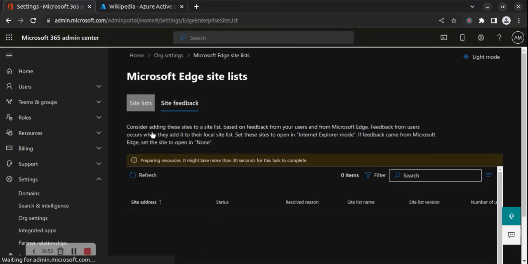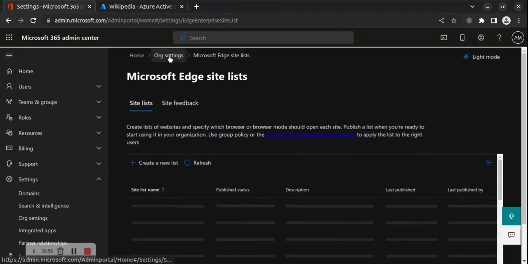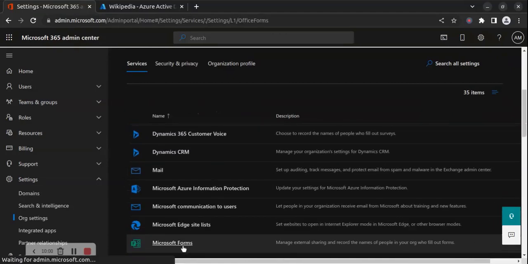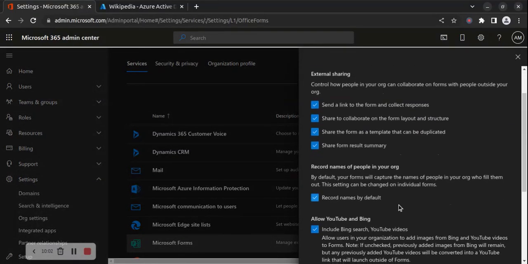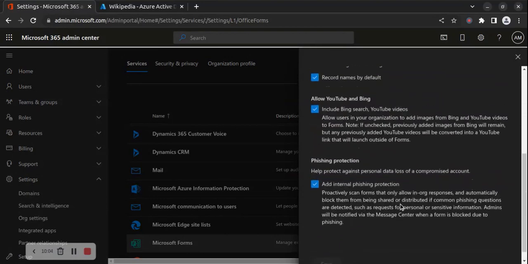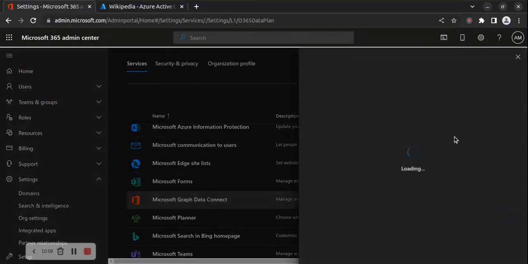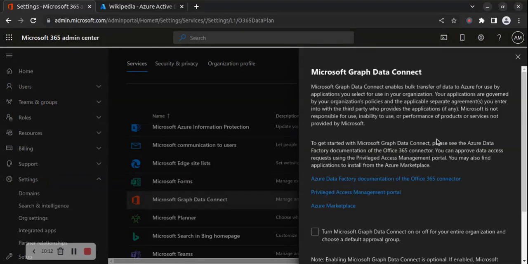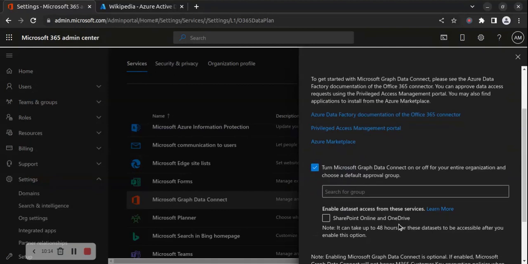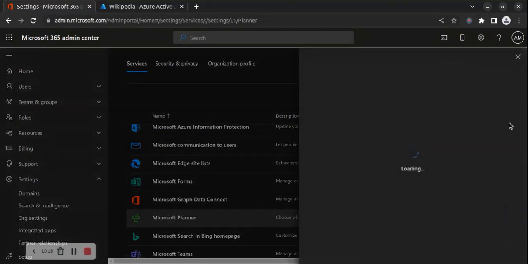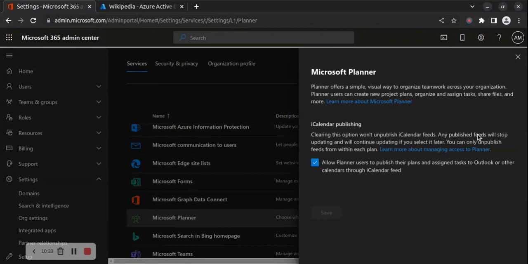Microsoft Forms. This section allows you to manage external sharing and record the names of people in your org who fill out forms. Microsoft Graph Data Connect. This section allows you to manage and update your Microsoft Graph Data Connect settings. Microsoft Planner. This section allows you to choose whether your users can publish plans and assign tasks to an iCalendar feed.